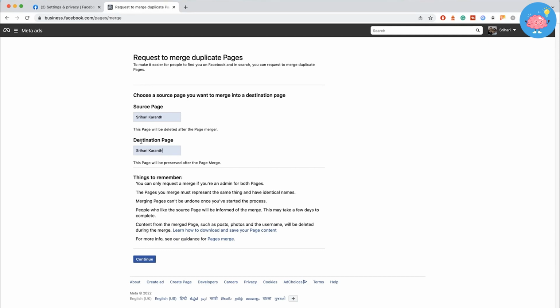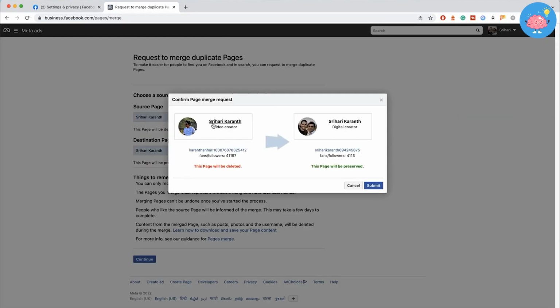So once you do that, click on continue. You get this where it says all the followers will be merged with this. This is the page that will be deleted and this will be preserved. The name has to match with both. If not, then you have to go and change the name. Once you are sure about this, click on submit and your page will be merged.